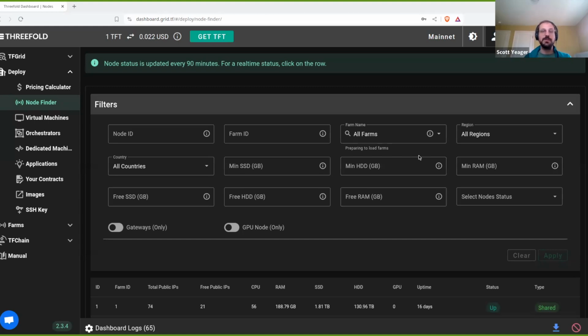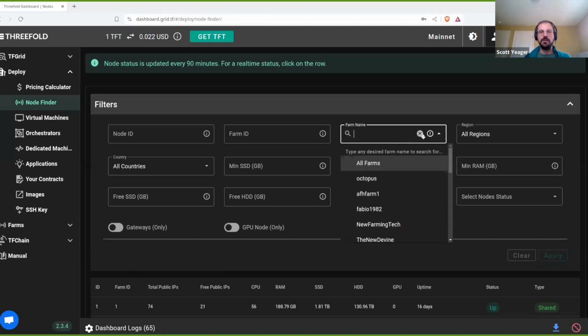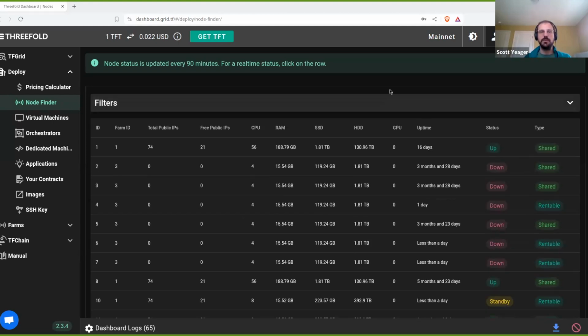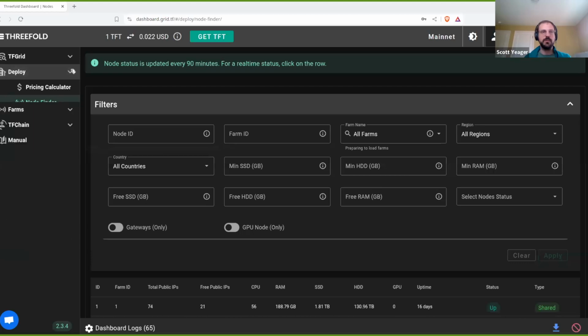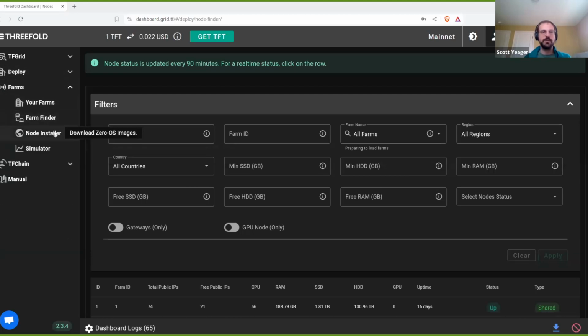Now, this is nice because in some previous versions of Dashboard and Playground, there were some buttons where you had to keep loading more and stuff like this. And so the devs have really made it nice to be able to come in here and you don't have to wait for anything to load. You can just type in the name of the farm that you're looking for and it will pop right up. So that's pretty cool and much smoother than it maybe was in the past.